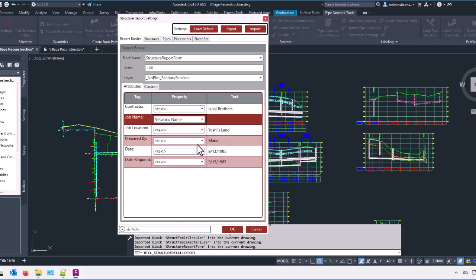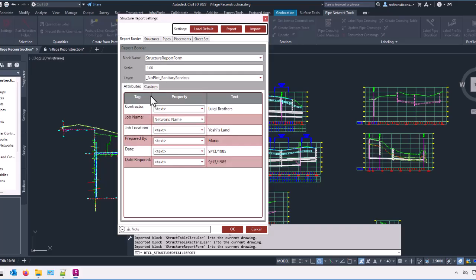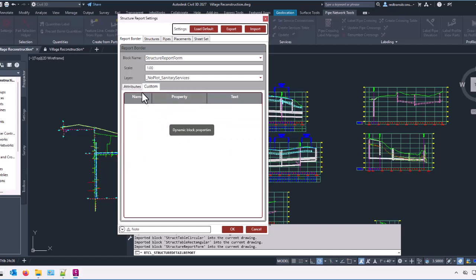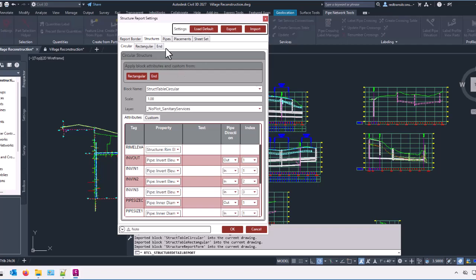So these are the ones that we're pre-packaging it with. And then we also have the ability to do additional custom attributes. So these are the primary ones. Some may show up here on this custom tab. Next, we get into the structures. And so with structures, we can have circular structures, rectangular structures, and end structures. So note the tabs here for what you're dealing with.